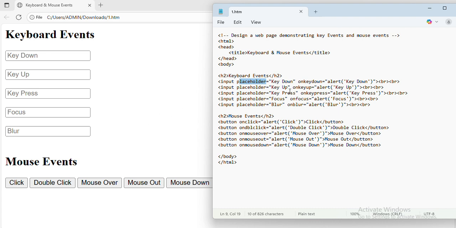Then I have specified the events. Now events are important. For the text box, I can specify the key events like onkeydown. Once the user presses any key in that control, it will trigger this event with an alert as key down. Alert is one type of pop-up box in JavaScript with the help of which the user can see a message and an OK button. So that's the first event I am triggering whenever the user is pressing any key in that control, that is a text box.